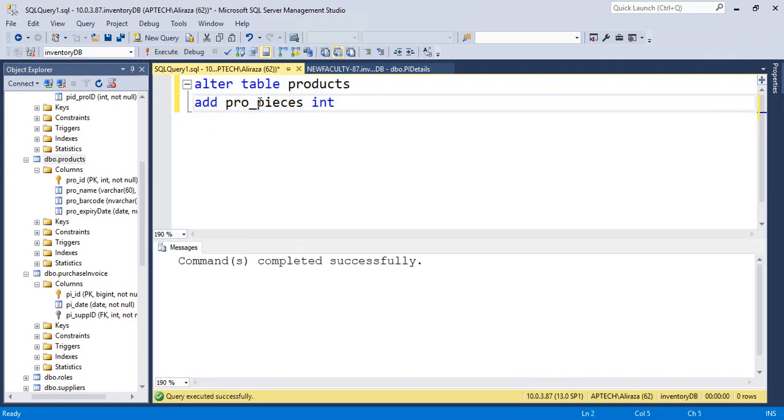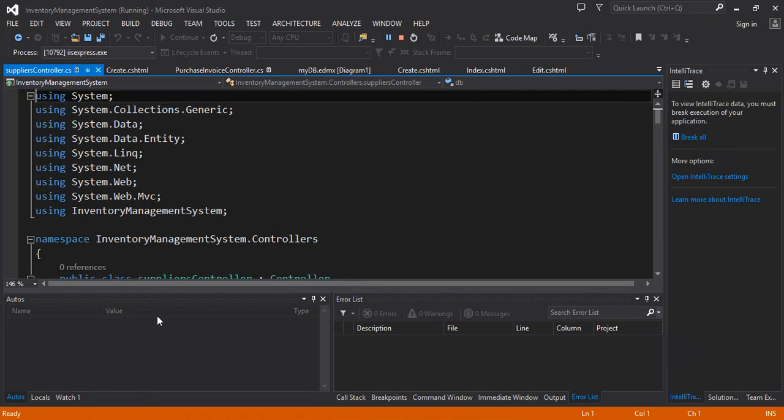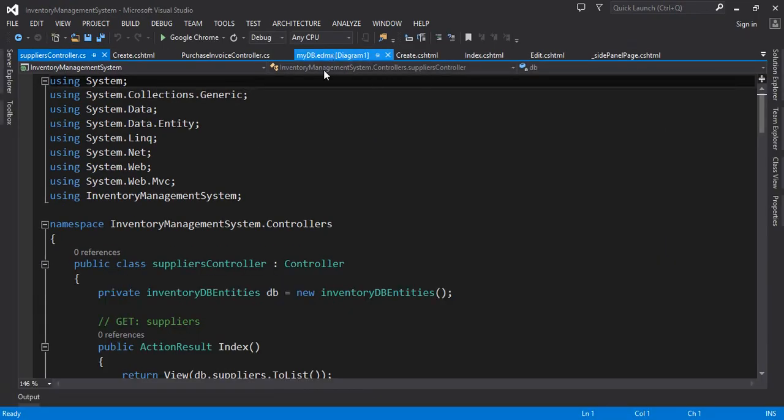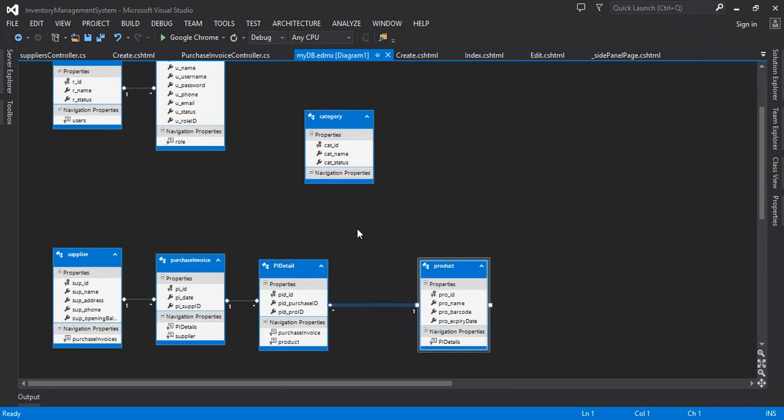Commands completed successfully, pieces, and then quantity, sorry, not quantity, the cartons. So you have to specify the product cartons along with the pieces, okay. So execute it also. Now come back to your software and update your DBML so that your database will be updated. I have zoomed out.